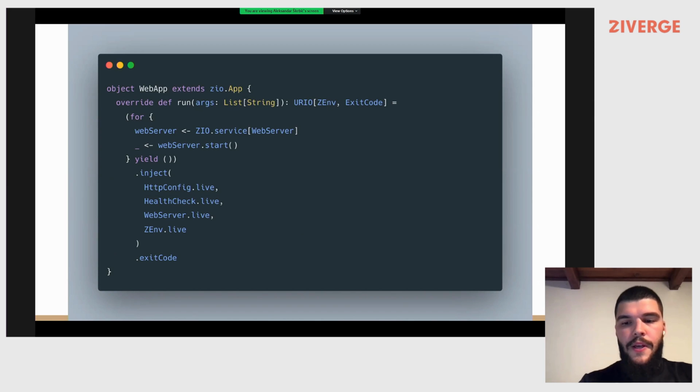web application. And I hope that you already captured the pattern, how we define services and how we make layers out of them, and finally how we just provide them in one place, which is the entry point of our application. So the general design with ZIO magic now is pretty clean.